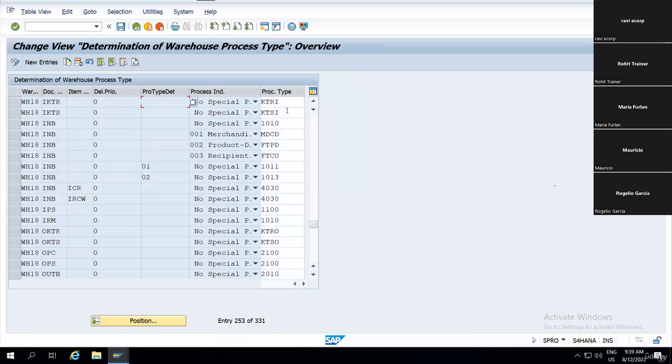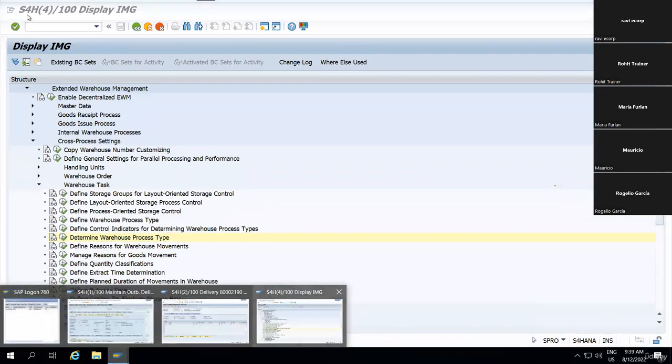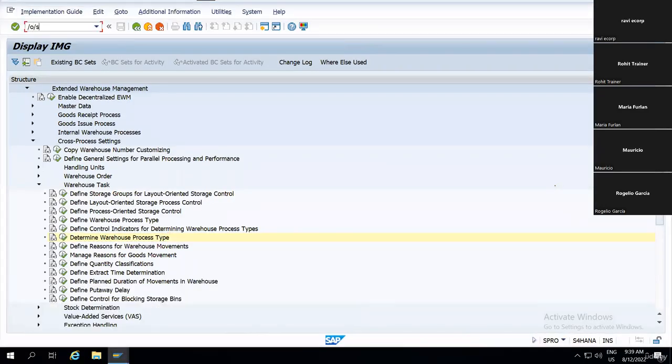So in my warehouse, if I want to determine any specific Z WPT, then define your process type determination indicator and maintain an entry here. And also make sure that your process type determination indicator is assigned in your product master. Where do I need to assign that process type determination indicator? I'll open the product master in MAT1.